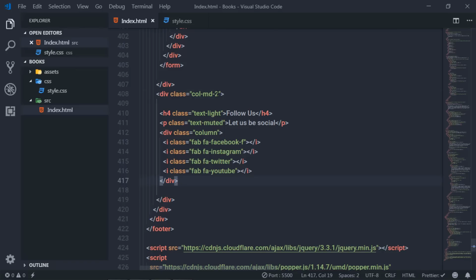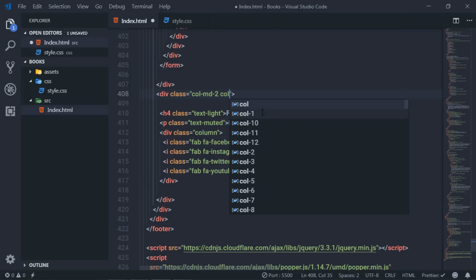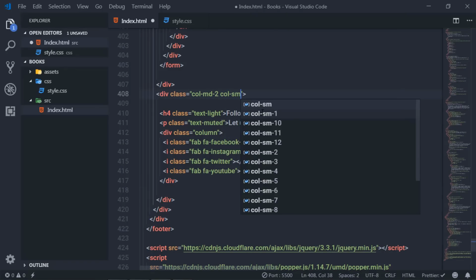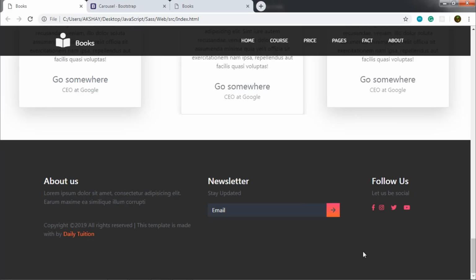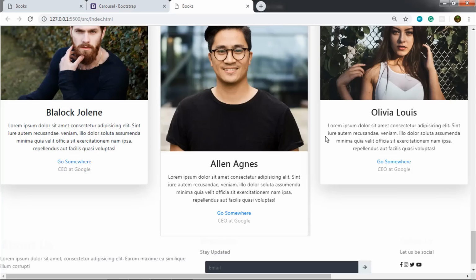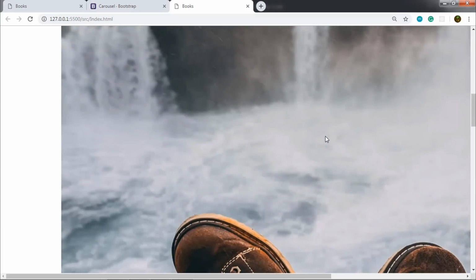At the last, I will specify here to this column, I will say col-sm-12, right? Save the changes, and you can see here the HTML file is completed.